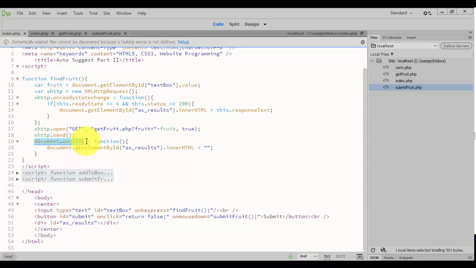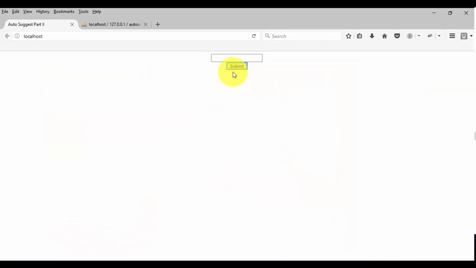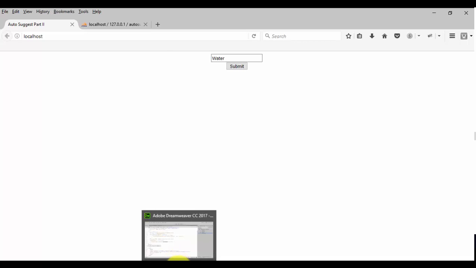And this document.onclick equals function document.getElementById autosuggest results.innerHTML equals blank. Basically what we're saying is if we start typing in here and we click anywhere, it's just going to clear out the autosuggest result div. And again, this is not fine-tuned. There's so many different things you can do with this application, but I wanted to give you a basic understanding of how you could code an autosuggest application.